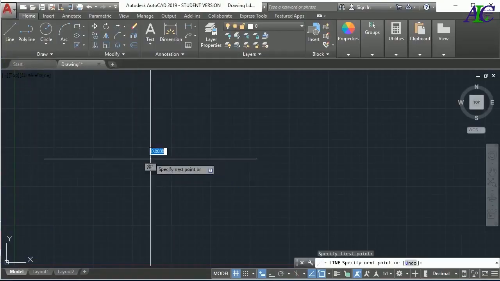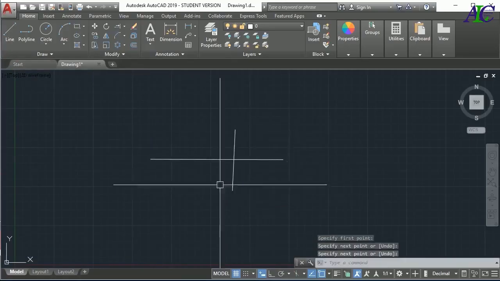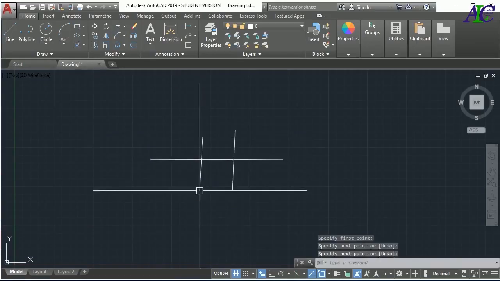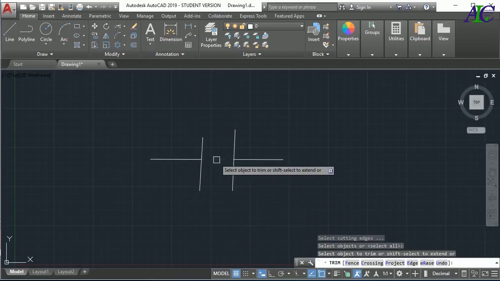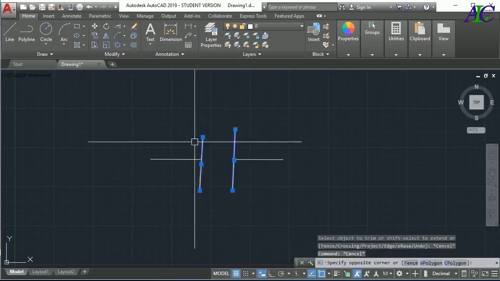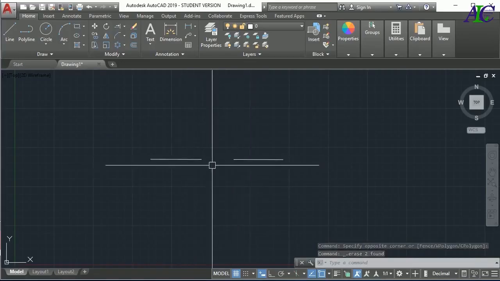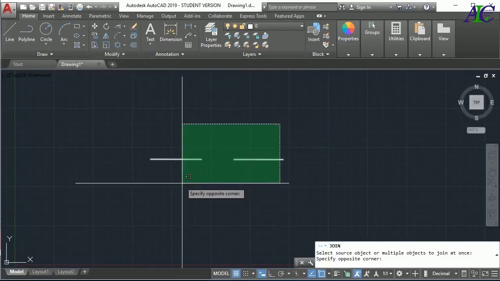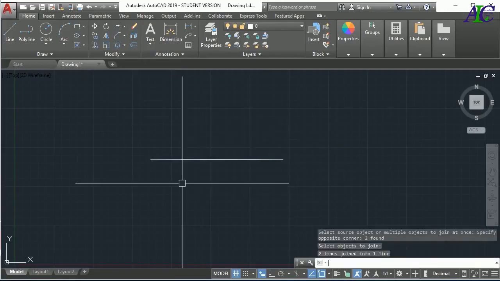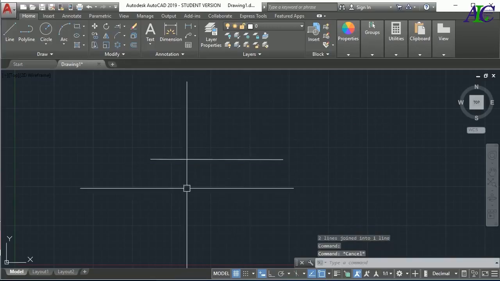And now I'm just going to work on join, how to make it join. For example, you have a line like this, and then I'm going to cut this line using trim, double enter, and then delete this. If you want to join this line, you can use join. Click join, and then select both of the lines, and enter. So now this is a line, joined.